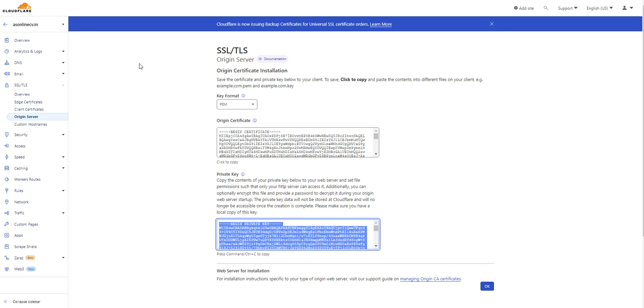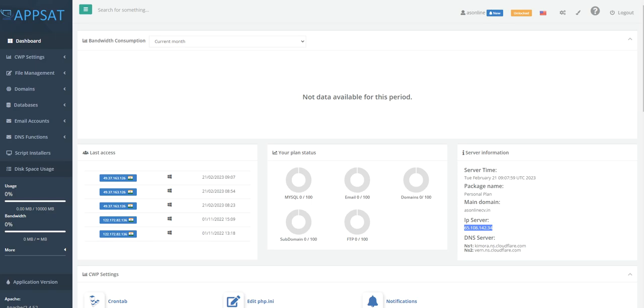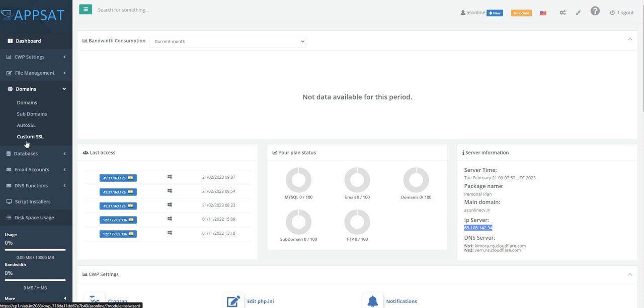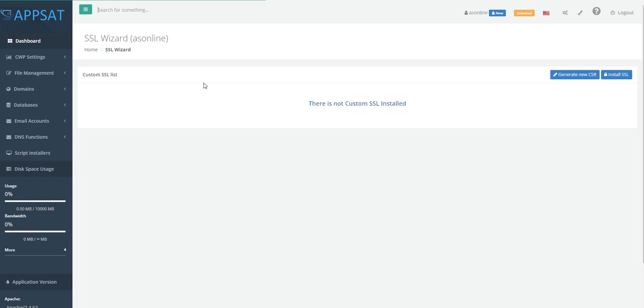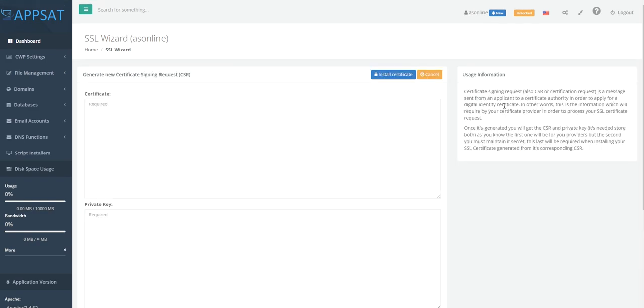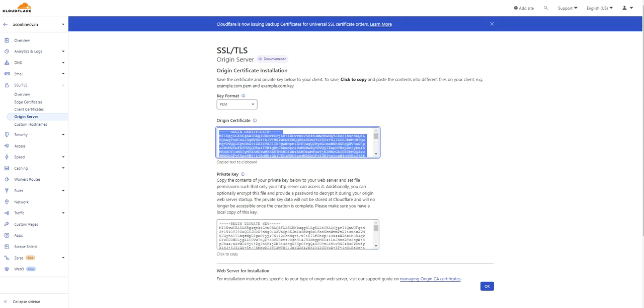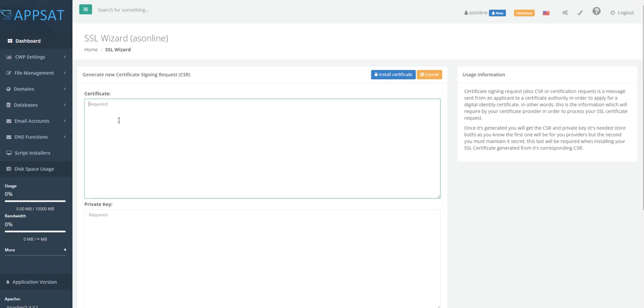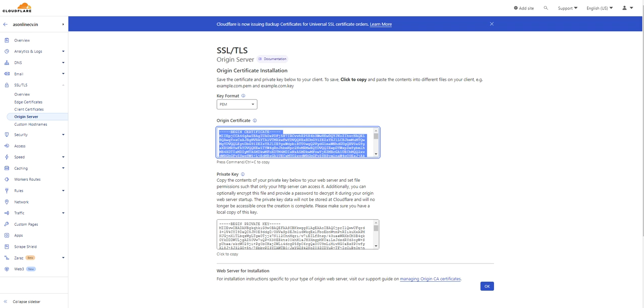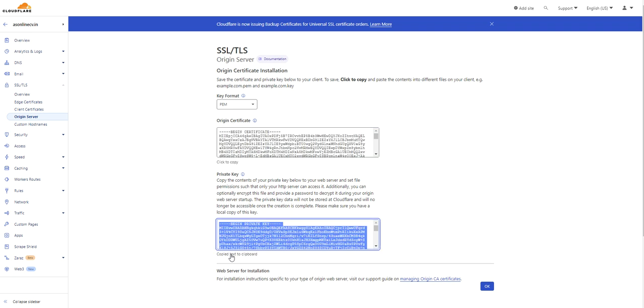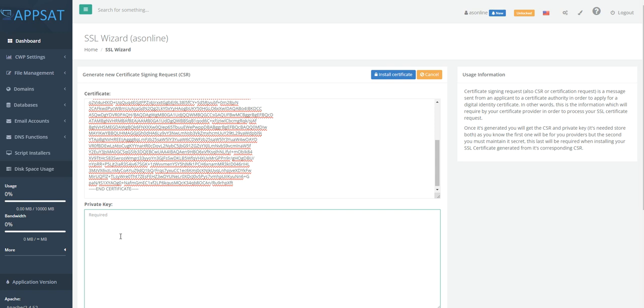Now we need to install this certificate in our web hosting user account. So now go to web hosting. Now click on domain, then custom SSL certificate and click on install. Now you need to copy those two details here. So I will do Cloudflare, copy the certificate details, paste it here. I can go to Cloudflare, copy the private key details and paste it here.